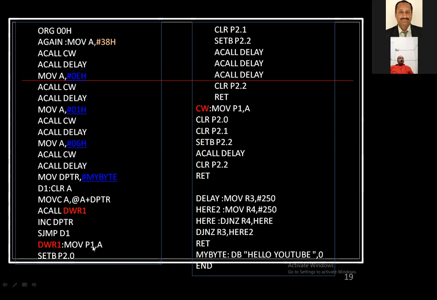Okay, so this is how the INC DPTR works. It means the data pointer is going to be increased. That means H goes to E, E to L, L to L, L to O, like that. Character by character it is going to be incremented and displayed on this particular LCD. SJMP D1. So with that, this is where it is going to be done.